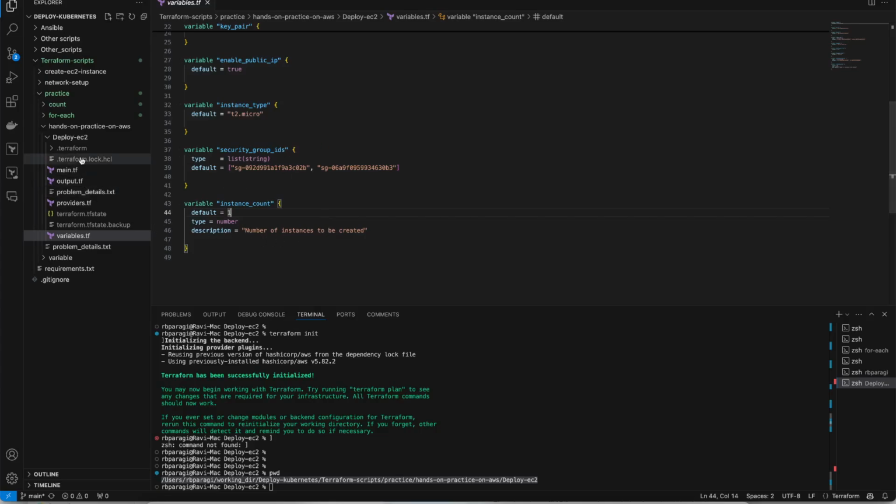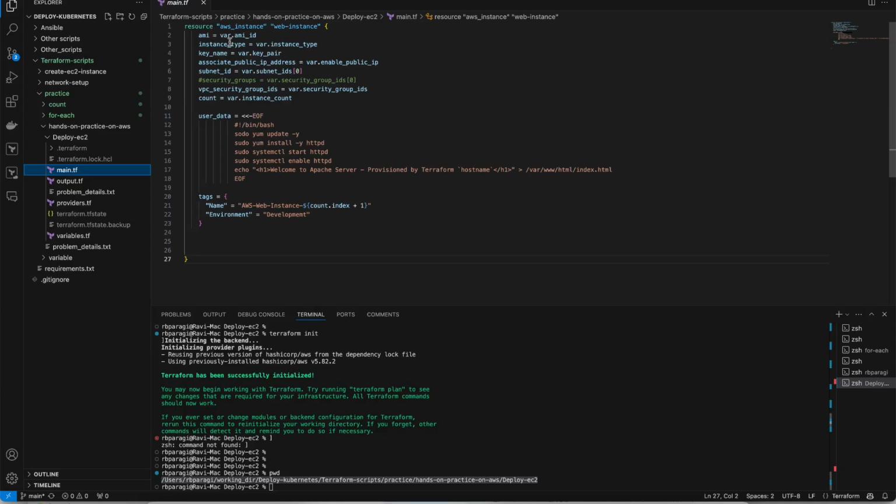So now let's go to the main script. Here the AMI you get from the variable AMI ID, instance type, key name, public IP, subnet, security group IDs, and how many instances you want to create. And if you want to run any installation in the bootstrap during instance creation, you can just add user data and mention all the commands. It will create it. So this is the script. I'll push it to GitHub and I'll give the link in the video description.